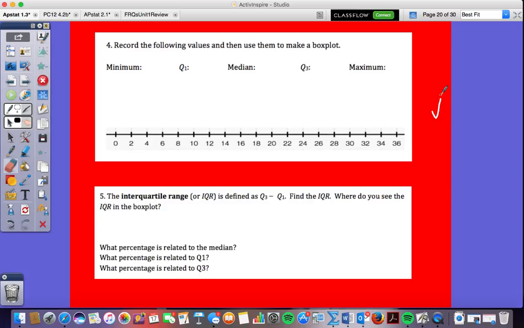What percentage is related to the median? 50. Q1? 25. Q3? 75. Q3 minus Q1 is the IQR, which is what? Which 50%? That's good, Ivana. The middle 50. You might have said that. I probably wasn't listening. Middle 50%. Good. Okay, so I'm gonna stop there. That's it. Okay, questions on this?